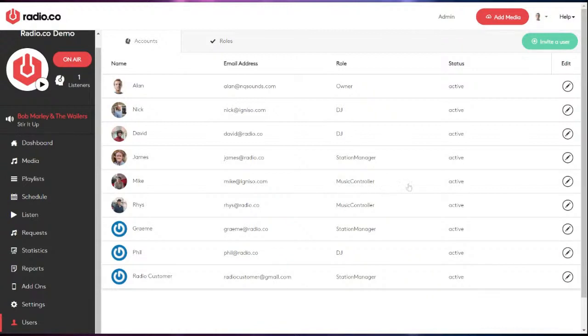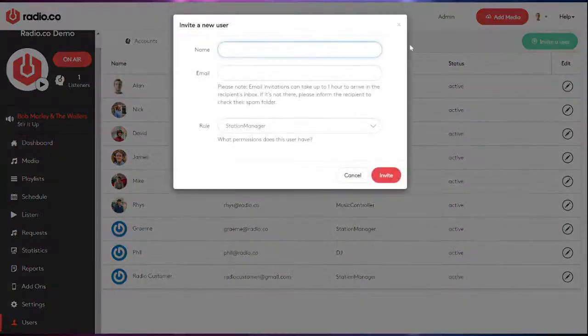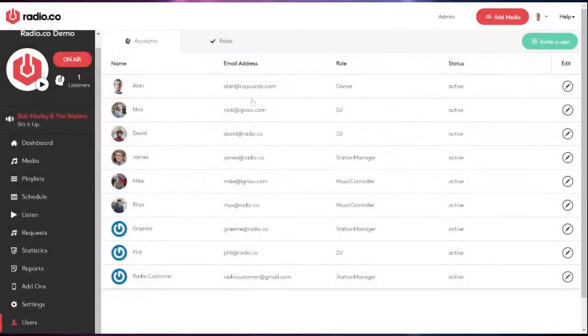But to invite someone regardless, click on the Invite a User button at the top here. Enter their name. So if it was me, Phil, my email address here, my role, we'll just say a DJ. Click on invite, and when you do, I then get a notification to say that I have been invited to join a station. I follow those instructions and I'll get my own unique login details. And with my own profile on Radio.co, I also have my own login details for broadcasting live as well. So it means no one needs to share any details.